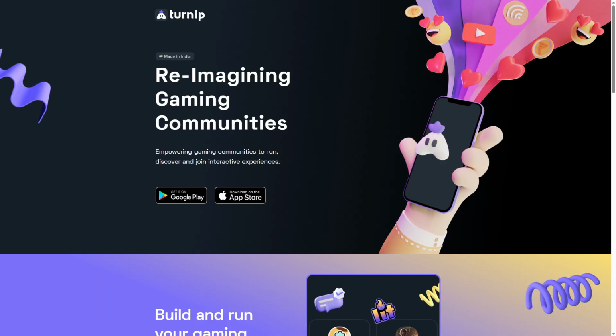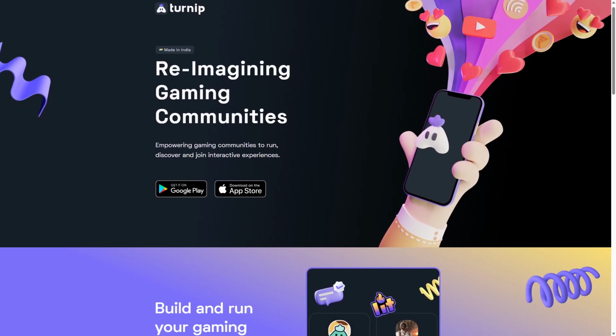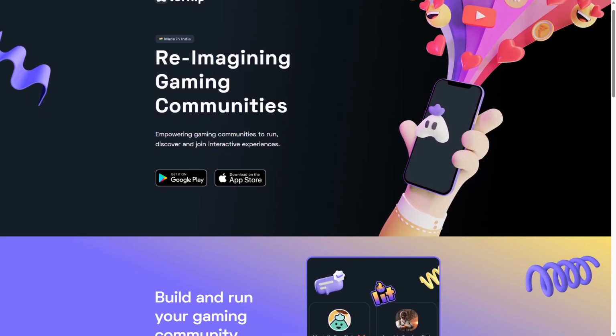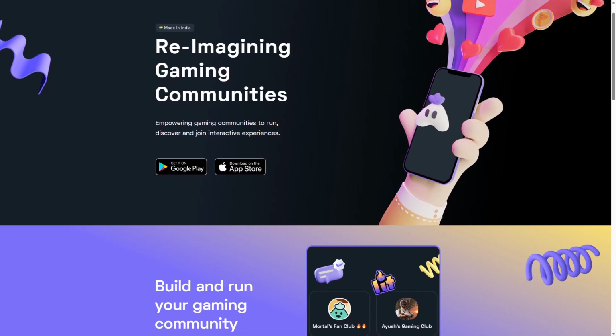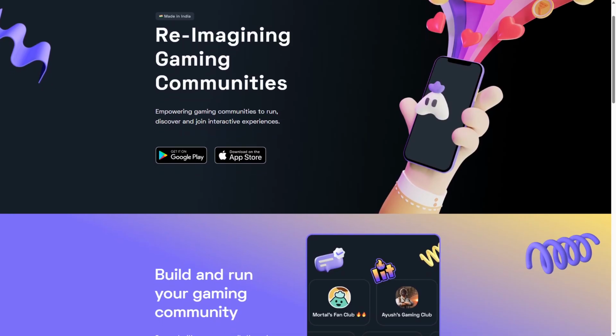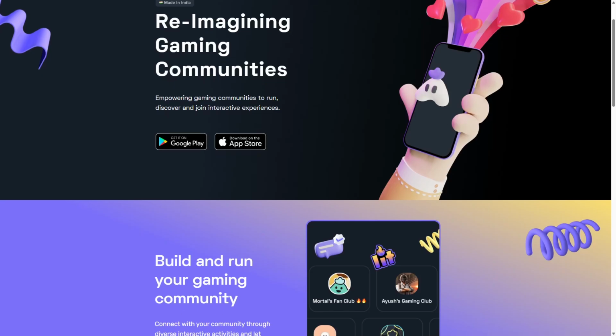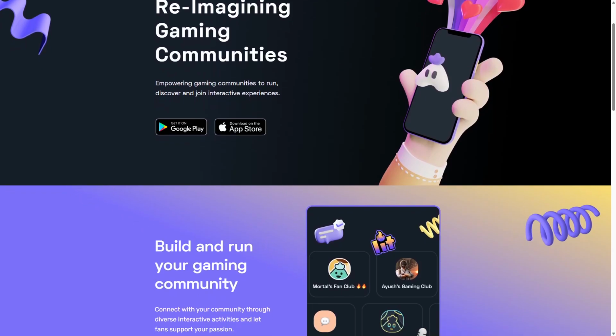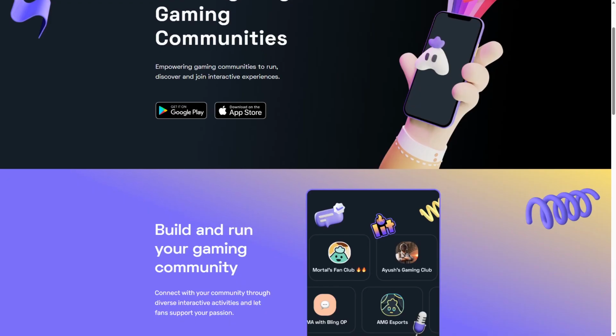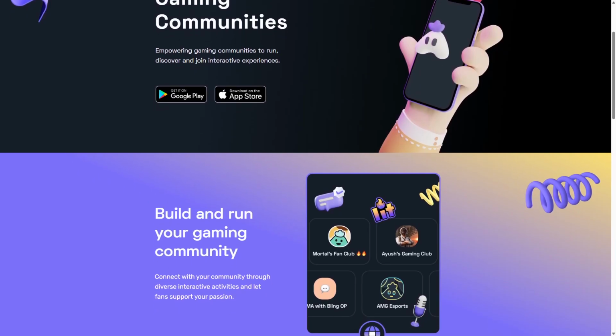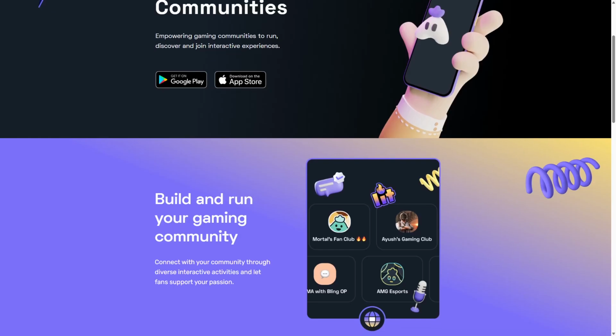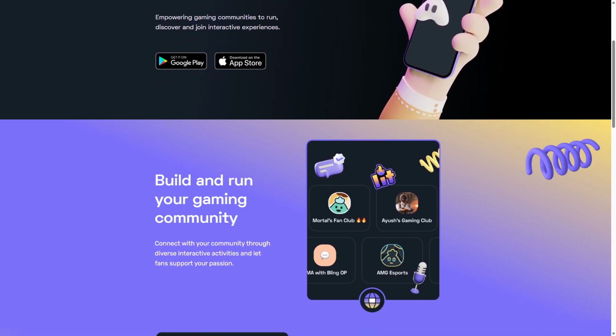Turnip is a live streaming app designed with a focus on ease of use and community engagement. It simplifies the streaming process with a clean interface and quick setup, making it accessible for casual streamers and social broadcasters. Turnip emphasizes real-time interaction through built-in chat features, viewer participation tools, and social sharing options.